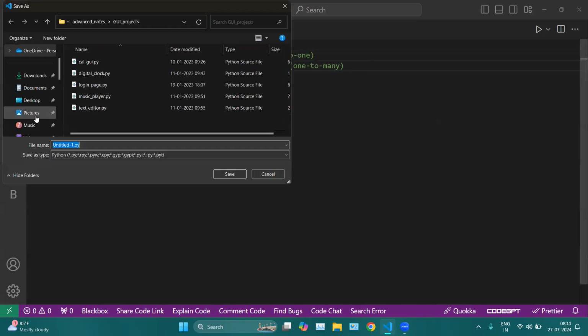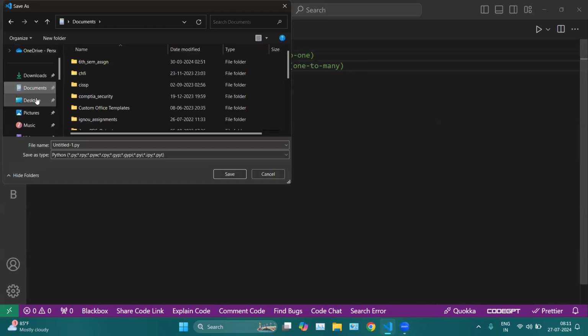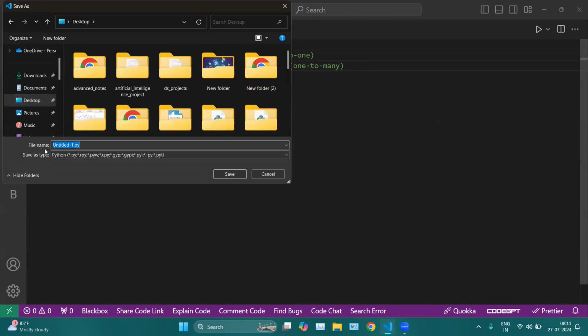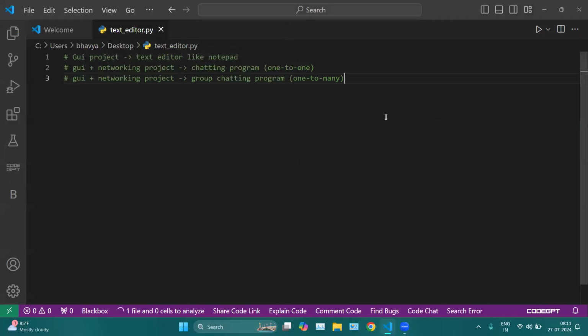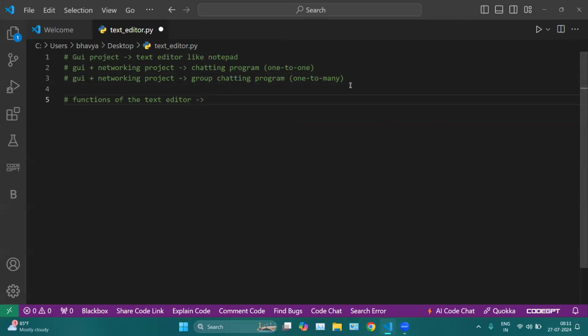So this is our plan. So this is going to be a text editor. So how we can create a text editor like a GUI program. First we can write the functions of the text editor, like what my text editor can do.